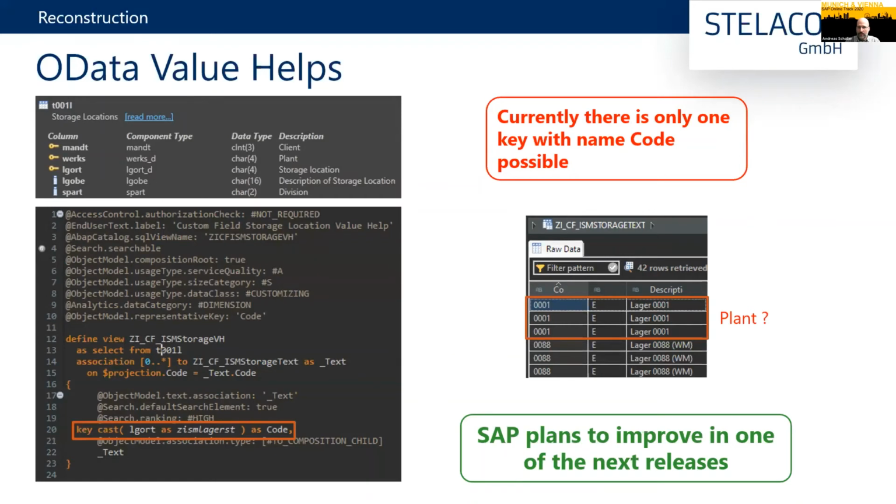Yes, that is what I have already told. At the moment, you have only the possibility to have one key field, but that's a case where you have plants and storage locations, where the same storage location could be available in different plants. So at the moment, we get out all storage locations, and we cannot see which plant those storage locations belong to, or if we want to have only the storage locations for a specific plant, that's not possible at the moment for own created customer fields.